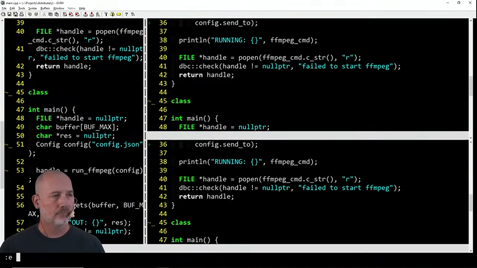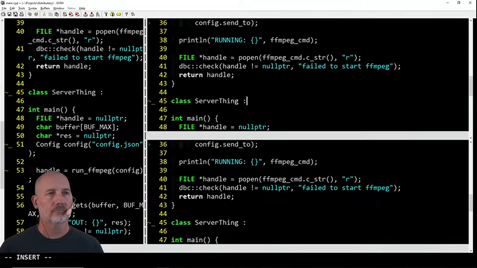But anyway, let's see. I don't even know what to call it. Let's call it server thing. When in doubt.